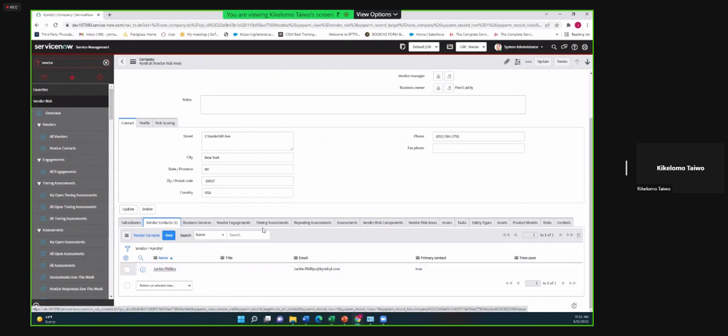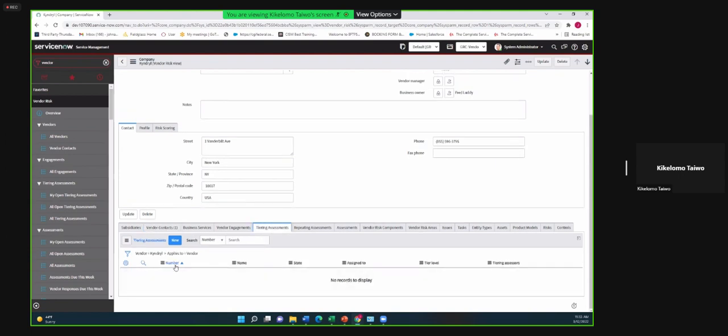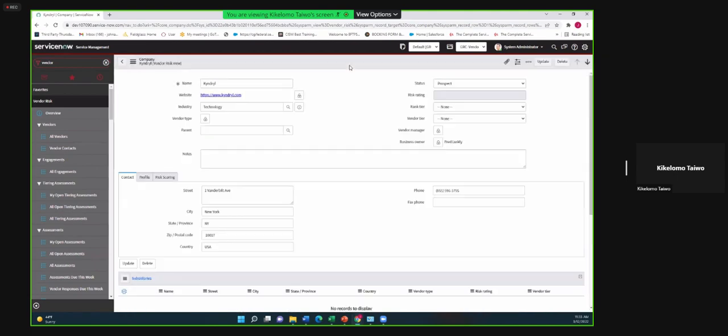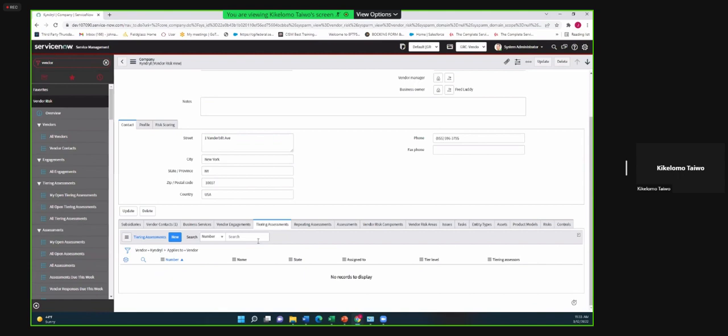So now we need to create our tiering assessment, which is also known as inherent risk, right? All right. So I'm going to go to this tab here to create an inherent assessment. I'm going to create new. Okay, so let me save this first because I made changes to the status. So I'm going to right click and save. All right. So now I'm going to be creating the tiering assessments.